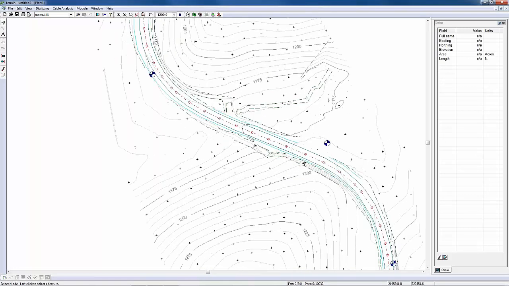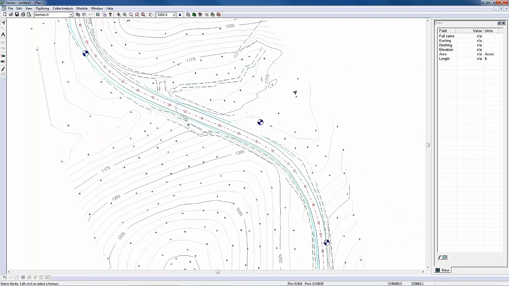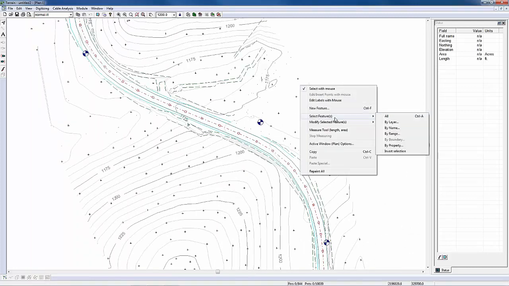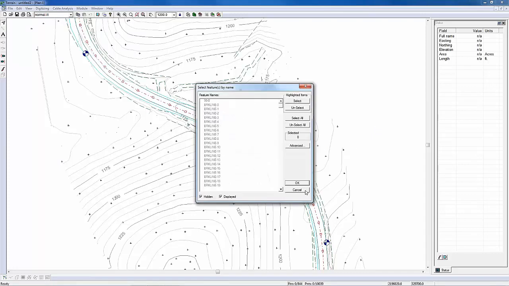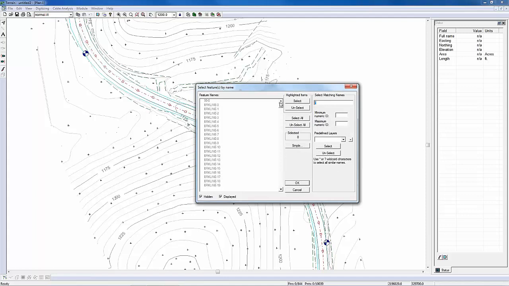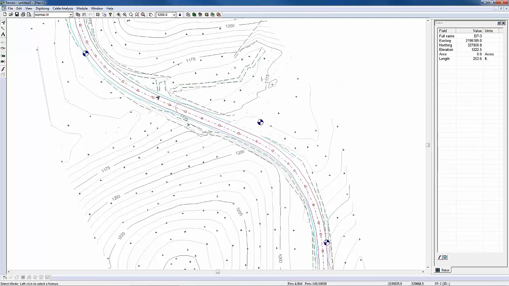Let me select just a couple of features. I'm going to select my edge of pavements, and then I'll turn it on for just those. Select by name. There's a number of ways that you can select features: by name, by layer, by boundary, or you could just use mouse selection. I'm just going to use by name. Edge of pavement. I think they're called EP features. Yes. Select. There's 4 of them.